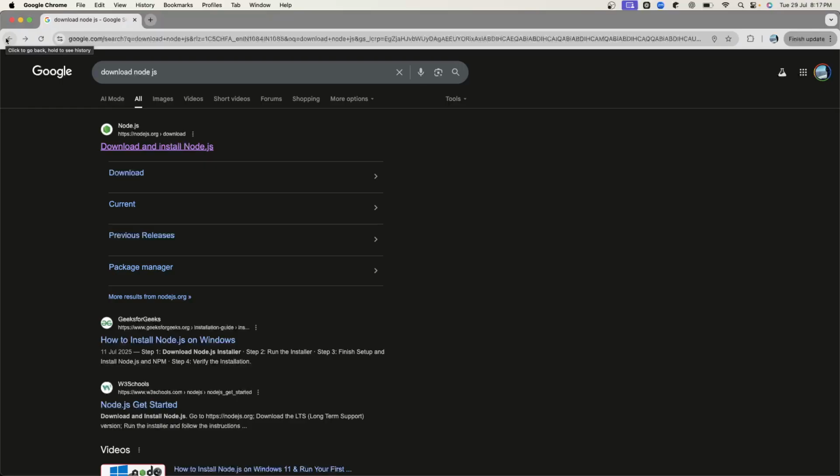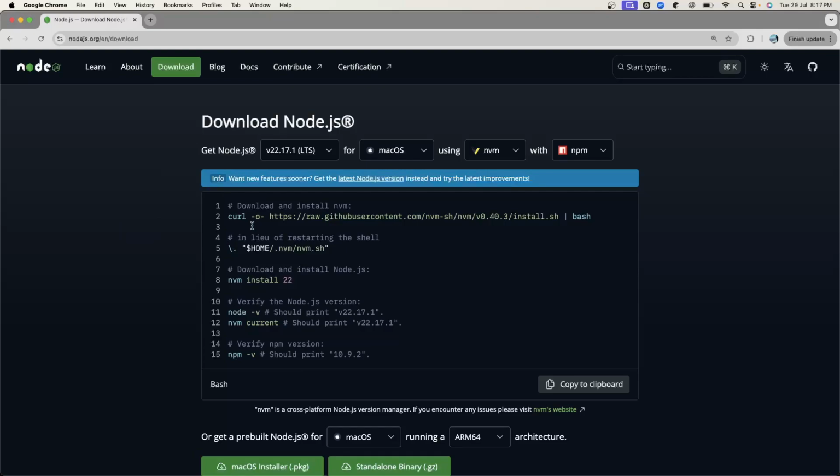Before we write a single line of code, let's make sure your machine is ready to host a backend. What you need to do is ensure that Node.js is installed on your system. So go onto your browser and search for a way to install Node.js. Click on nodejs.org and then you can see the instructions to install Node.js.